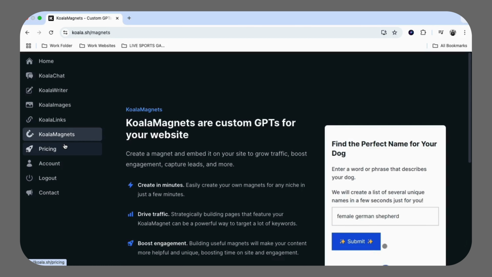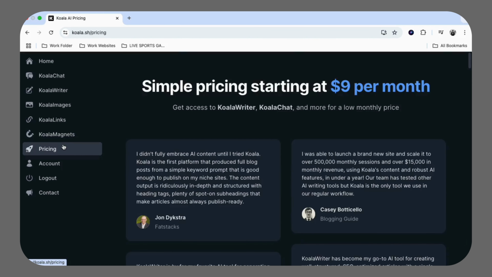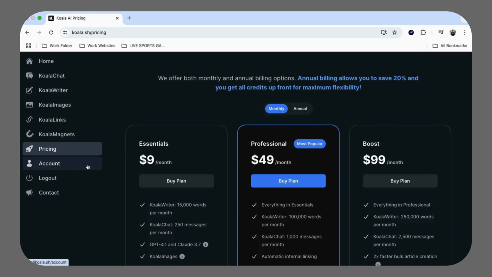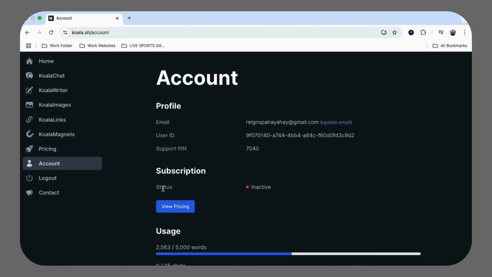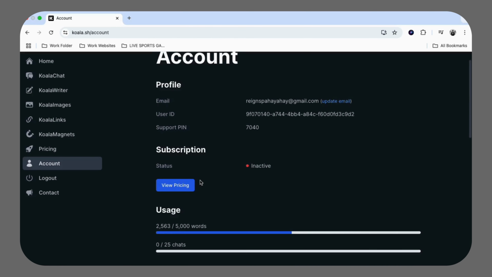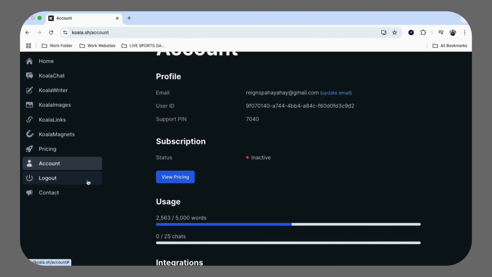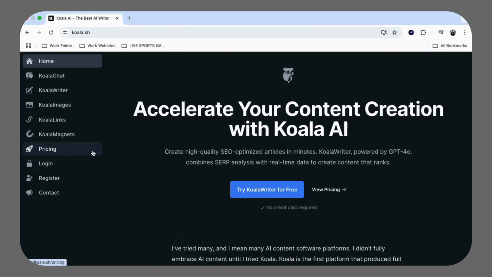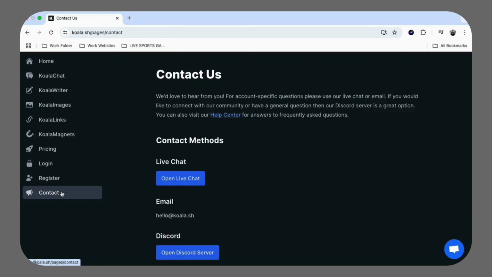And moving down, you'll see pricing. This is where you can compare plans and see what upgrades are available. Accounts. This is where you can manage your subscription, update personal info, or view your API key. And the logout is simply to log out of your session. And lastly, contact. This is where you can reach out to support if you run into any issues or want to request a feature. Now that we've explored the interface, let's go ahead and create an article together.